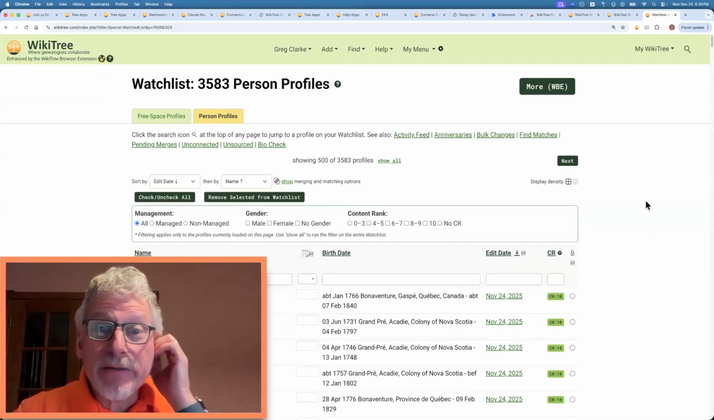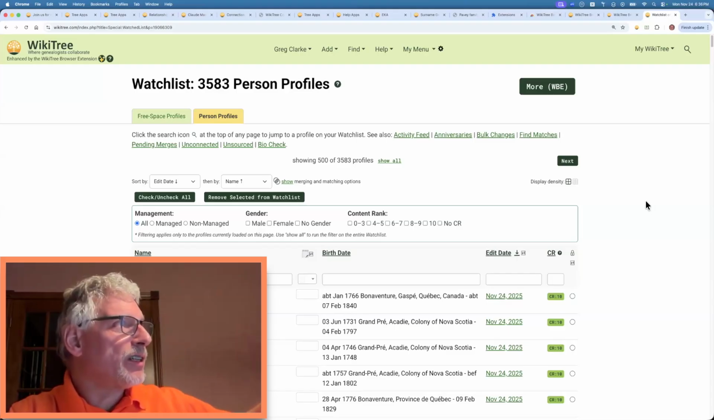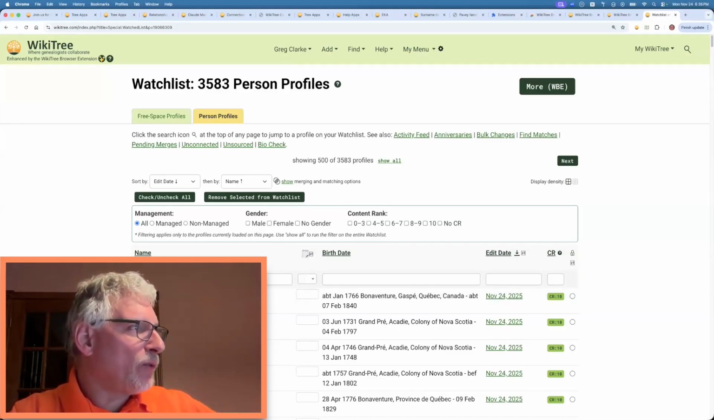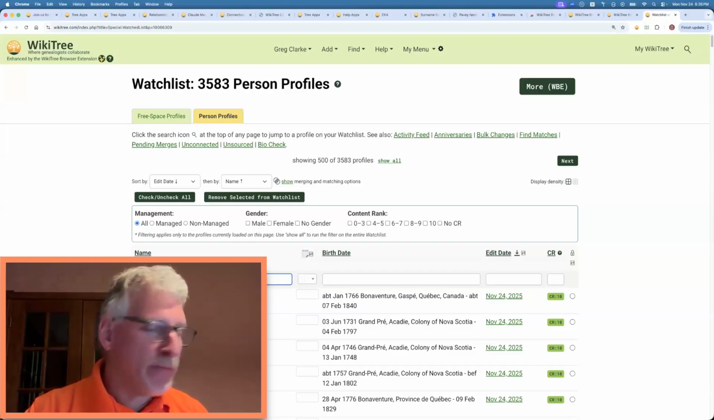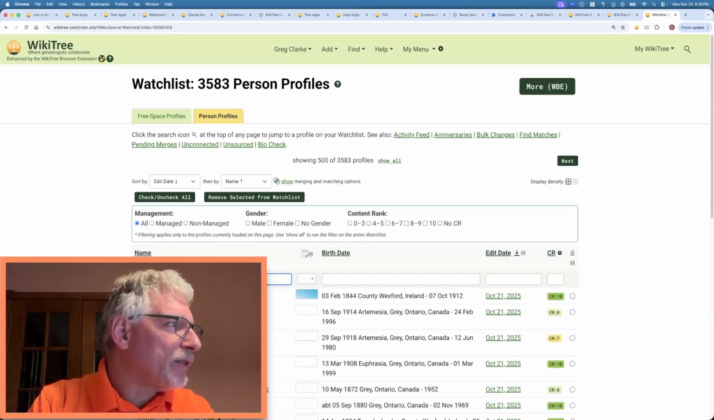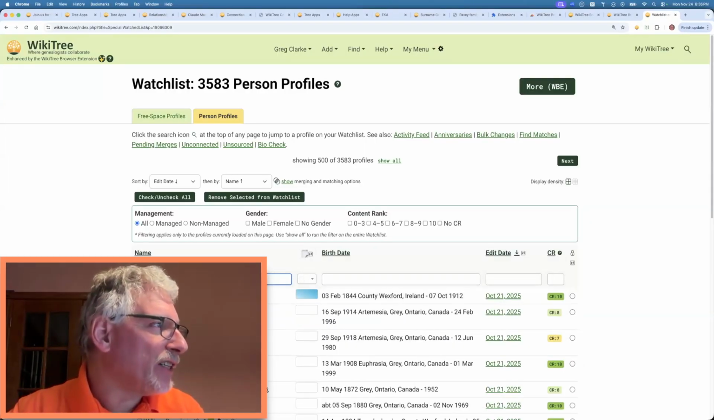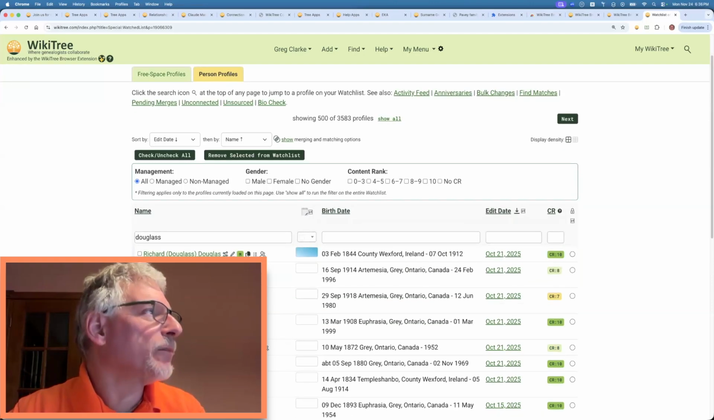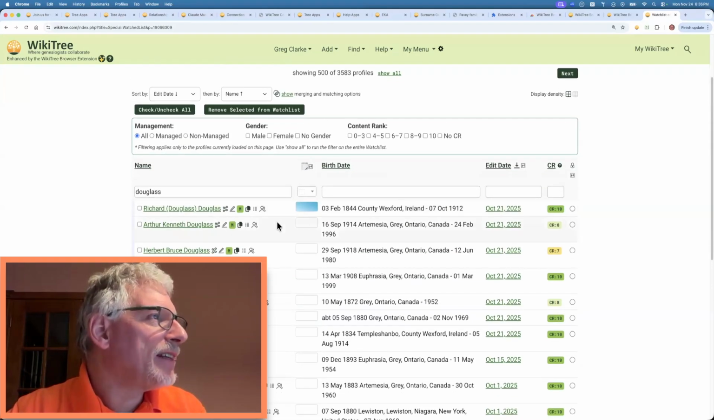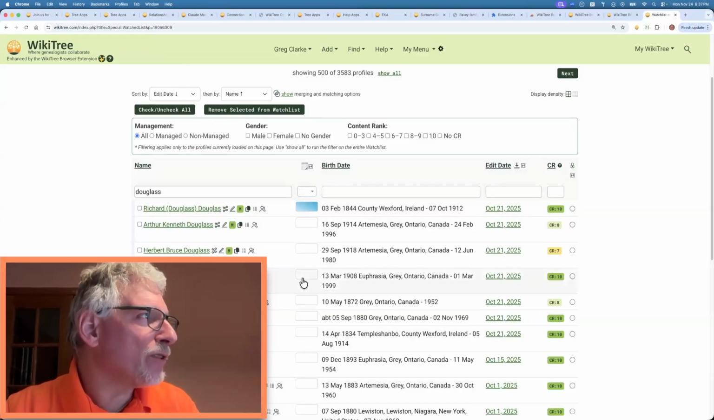And now that I have the WikiTree browser extension installed, when I go to the watchlist, it has this nice table at the top so that I can do a filter. So I'm going to filter. I just care about the Douglases in my watchlist. And I was successful. There's this new column here now for notes.